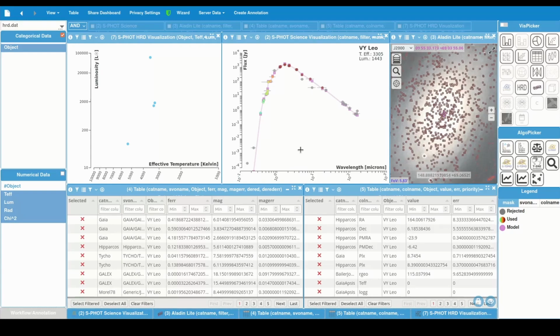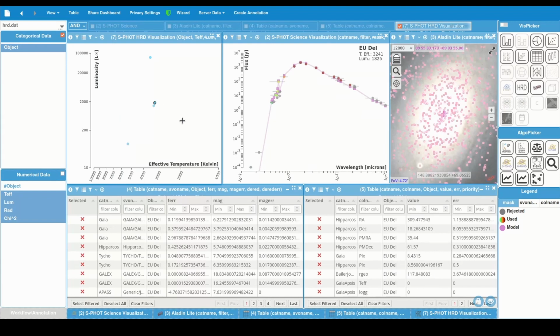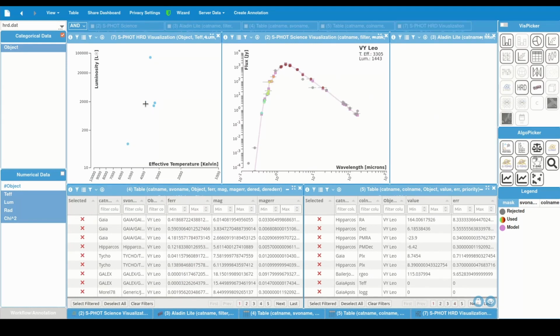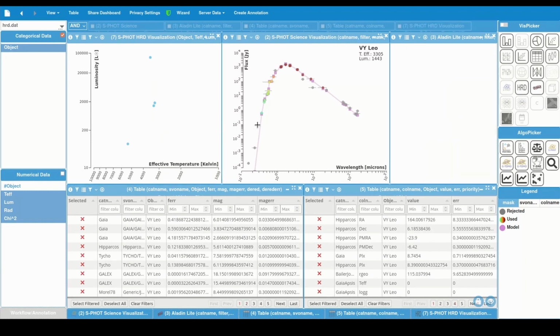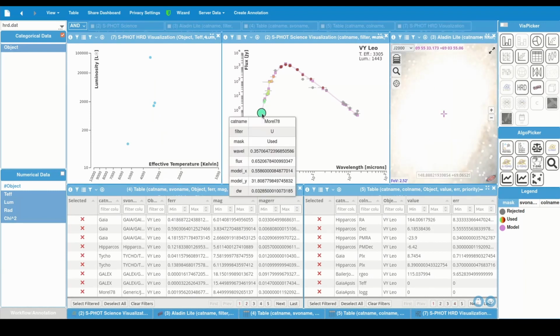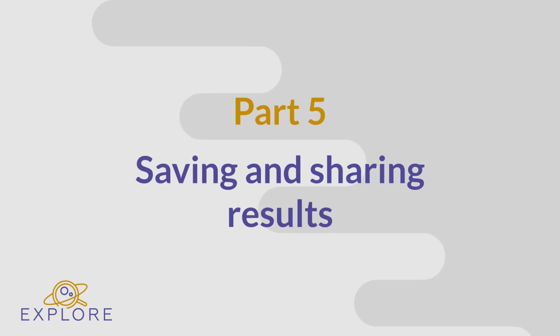The default S-PHOT user interface allows the user to interact with the displayed data in several ways. For example, control-clicking on an object in the Hertzsprung-Russell diagram will select the object and display its corresponding spectral energy distribution in the graph and table. A selection can also be made by drawing a selection box over the data point. Additional information on data points can be found by hovering the mouse over the point.